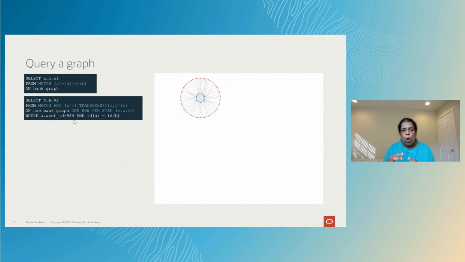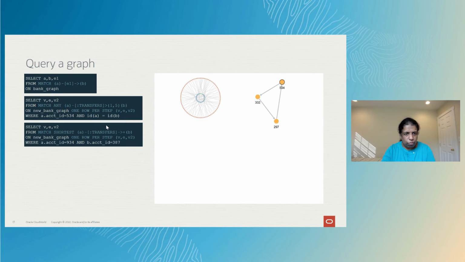So finding all paths that are 1 to 5 hops away from A, and also as a cycle, because I'm again saying ID A equals ID B. So I'm starting with 534 and I'm ending with B, which I want to be equal to A. So I'm basically saying, find me all cycles that are 1 to 5 hops long. And here's a cycle that is 3 hops long.